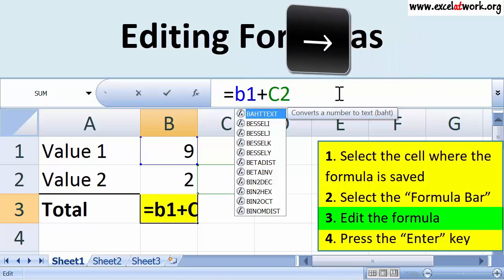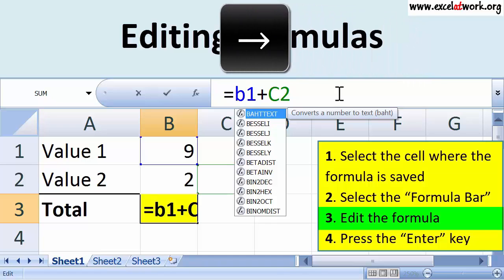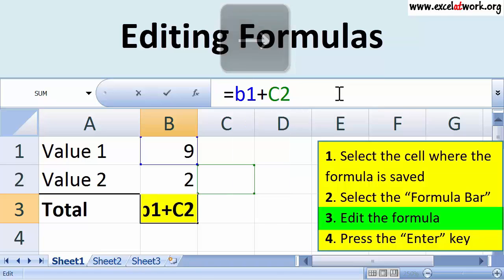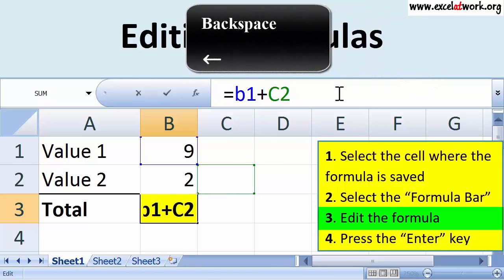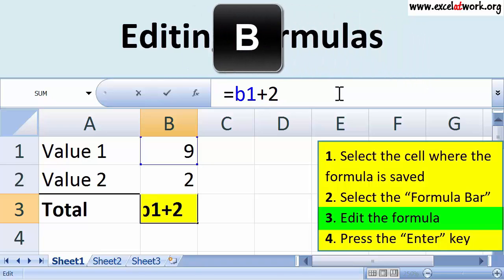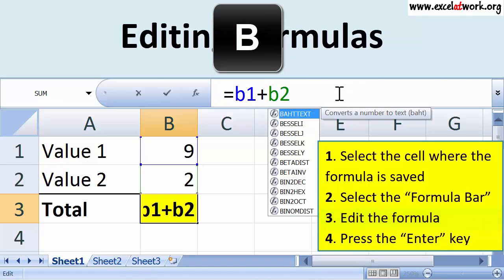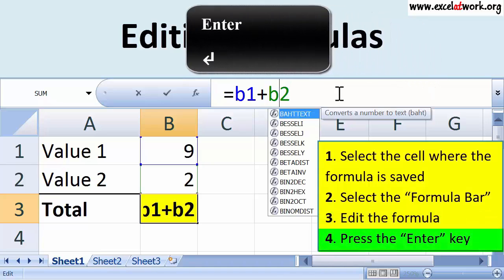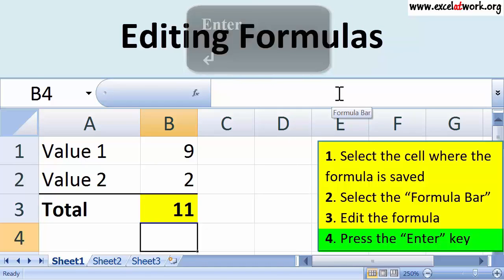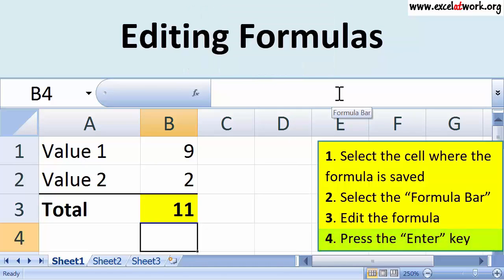Now, with the help of the right arrow key, I place the formula bar cursor just after the second letter C. Then I press the backspace key to delete the letter C. Now I enter the letter B. Finally, I press the Enter key. As you can see, the formula in cell B3 has been corrected and displays 11 as its result.